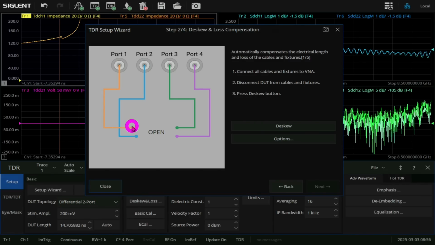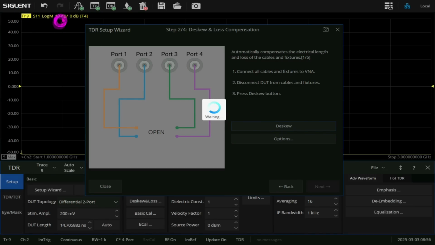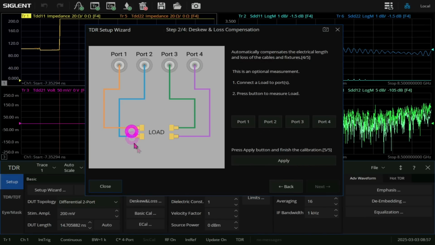I've actually already done that. Everything is disconnected, so I can click on deskew. And if you look up here, you can see it's going to go through S11 measurement, then S22 measurements, to S33, and finally S44, which is consistent with being able to remove the cables at the input. After that, it's going to ask for additional steps. And next, we need loads on all the 4 ports.